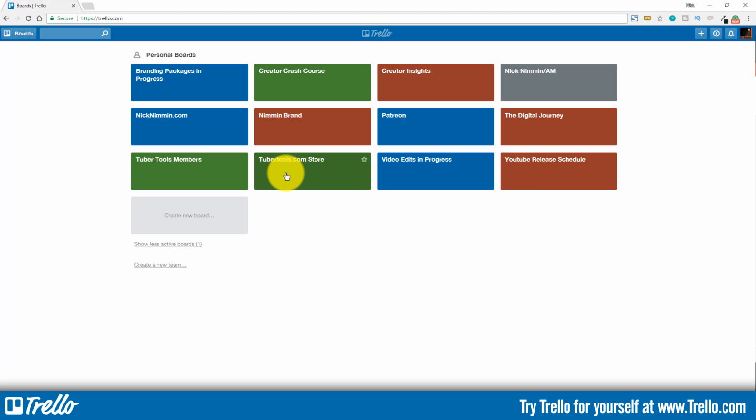And if it wasn't for Trello, I would be falling out all over the place, because for me personally, it helps me keep my business on track. It helps me keep my YouTube channel on track. It helps me plan and organize everything that I'm doing for the future as well. And Trello, for me personally, has been a game changer.